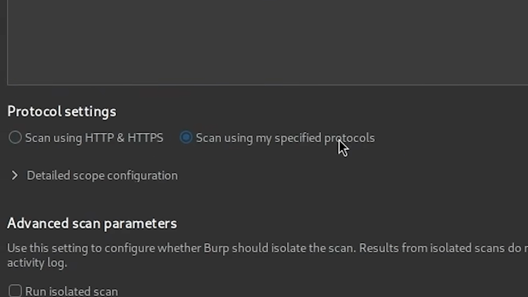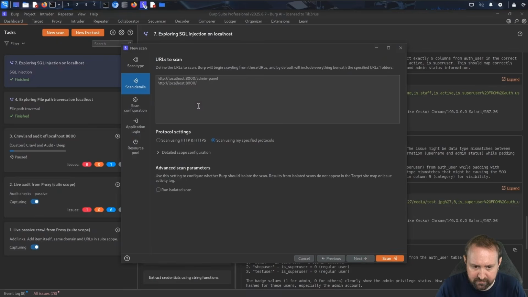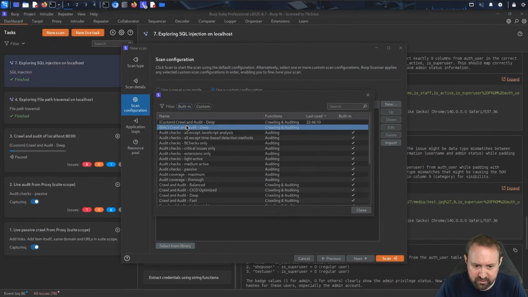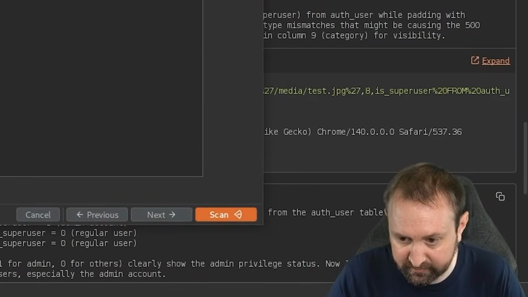We're going to scan using my specified protocols because, again, HTTP, not HTTPS. We're going to use a custom configuration, and now we're just going to use this crawl and audit deep. So this is basically a copy of crawl and audit, but I've just enabled the broken access control checks. That's all I care about.